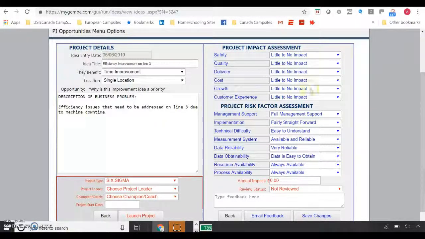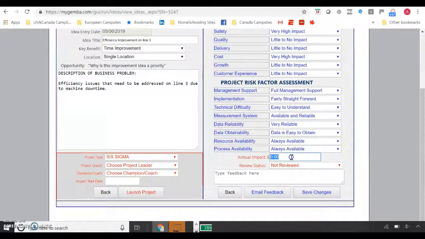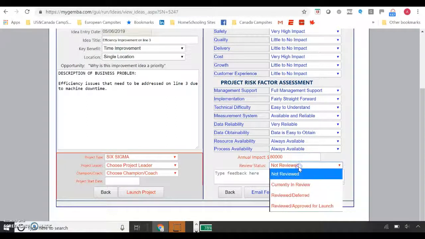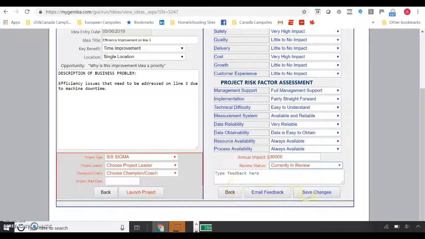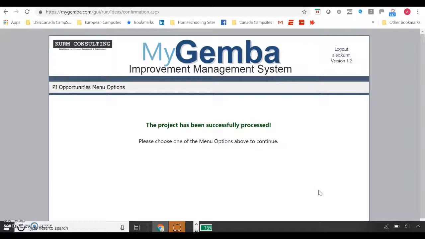On the top right, I can put some level of impact. Maybe there's a very high impact on cost, and the rest is nothing. Let's say you've got management support. It's easy to understand. Again, you can assess how challenging it would be to launch this type of initiative, with an area to put an annual impact. Let's say it's $80,000 a year in savings, and we're obviously reviewing it as we speak. I'll just hit save changes, and that's it.